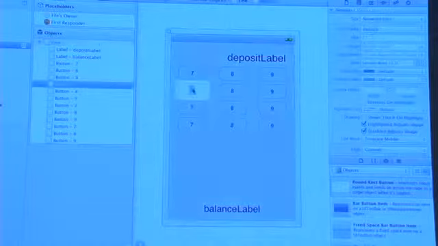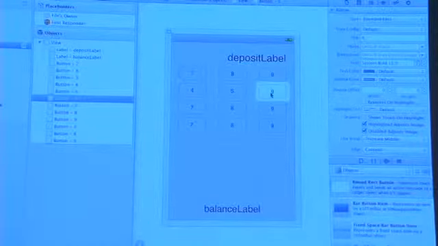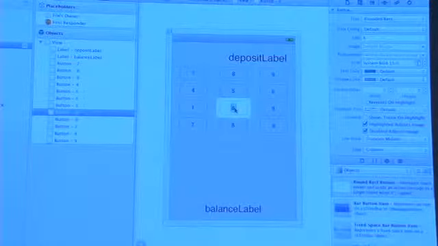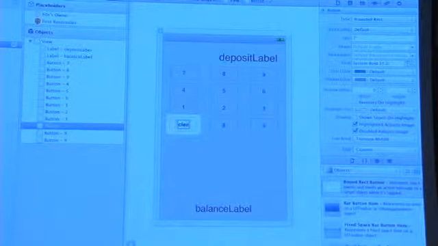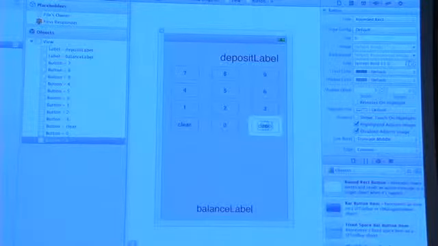And then a little tedious, but I will do 4, 5, 6. And this too, frankly, we could do programmatically. So it's really just a trade-off as to what you decide is more convenient, either doing it once manually or doing it in code. This we'll call our clear button. This again will be 0. This, again, will be deposit.